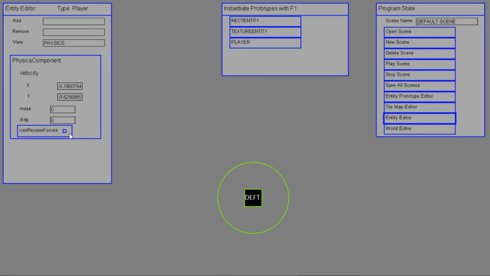When this is checked, the movement of an entity is dictated by three factors: mass, drag, and the forces acting on an entity. To apply forces, use the addForce method of the physics component, which we'll visit in the next episode. Let's change our player to a force-based model and set the mass and drag values.